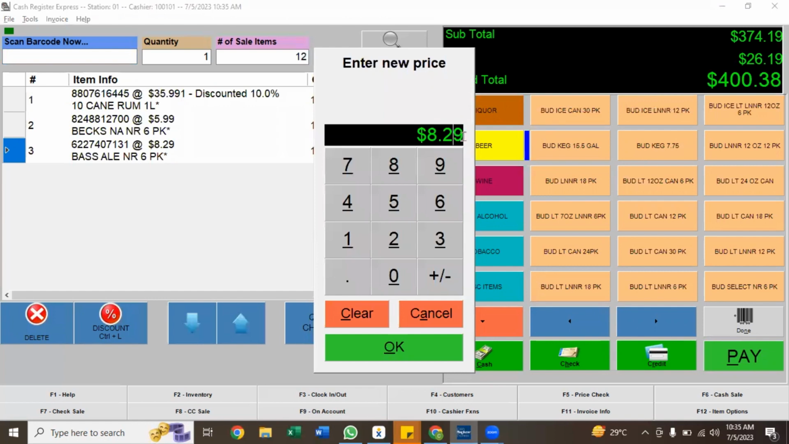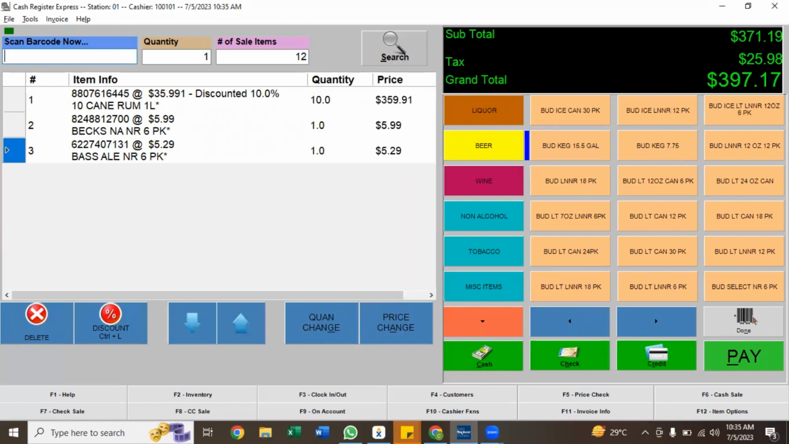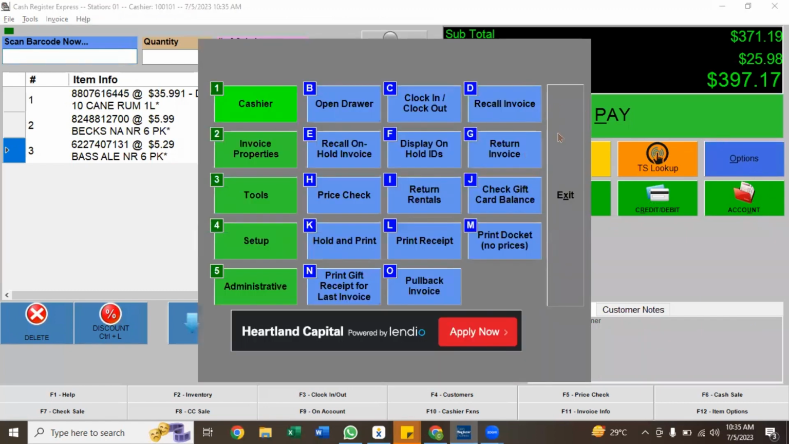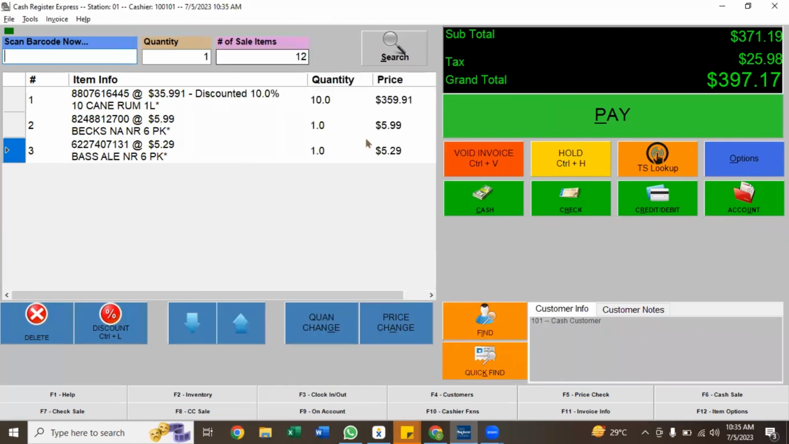So the normal price is $8.29. You can simply put $5.29. So there you go. That is how to add items for the transactions.